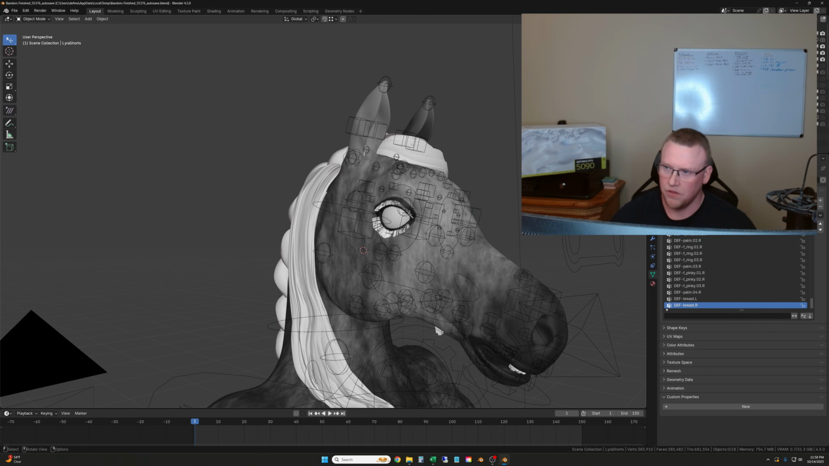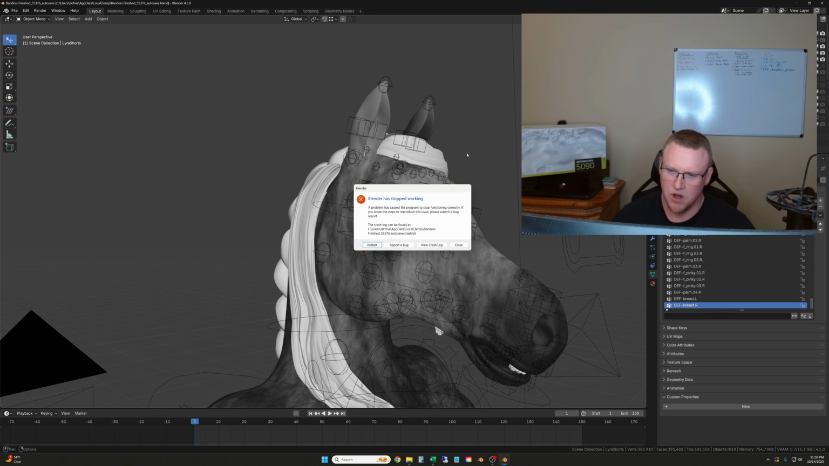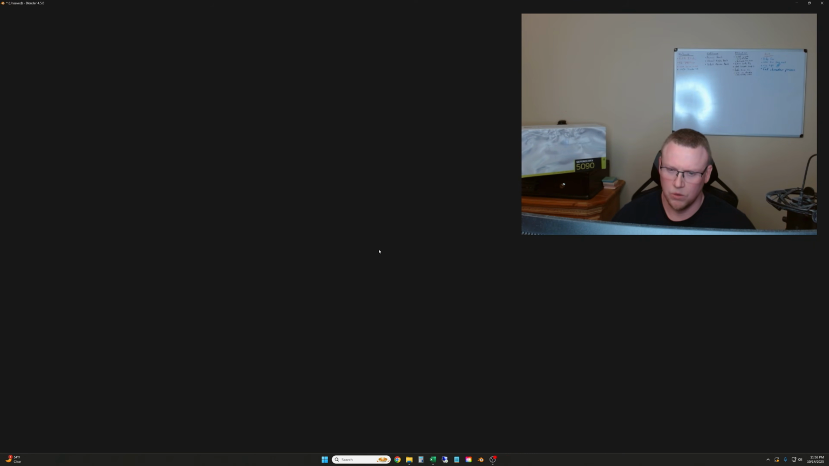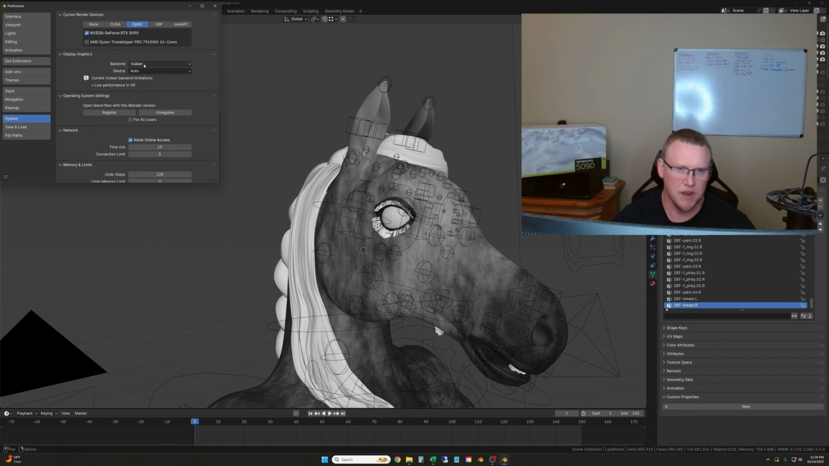So let's close out of this, and I'll show you here. I basically can't do almost anything with this turned on right now. So all I'm going to do here is click on the wireframe rendering, and it's going to crash Blender. So I'll just restart that, and then we'll disable it.